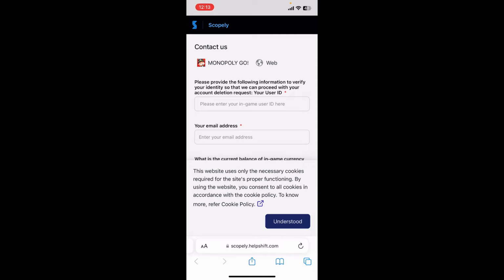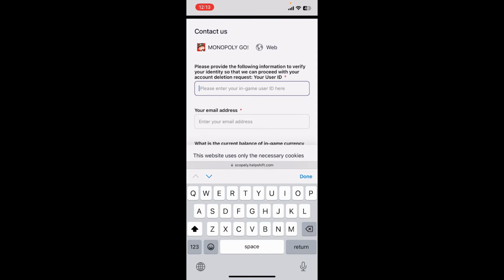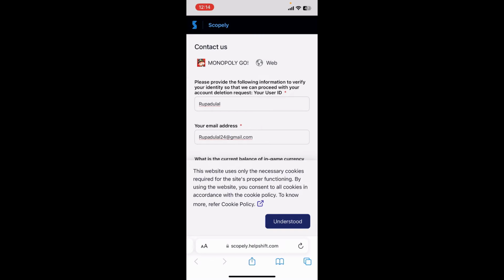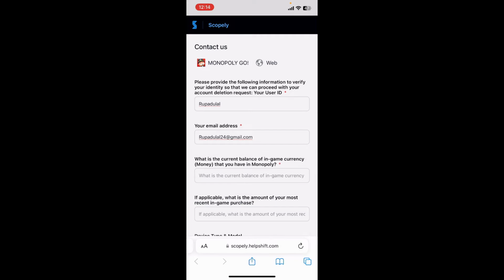Enter your in-game user ID in the first text box and then go to the next field and type in your email address associated with the game. After you type in this information, you can tap on the Understood button.